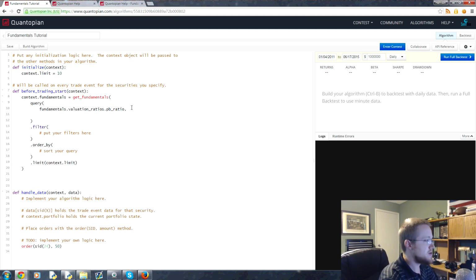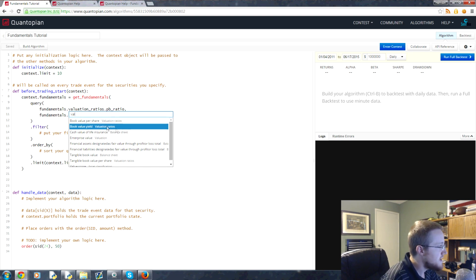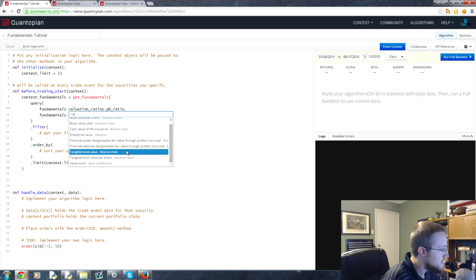So fundamentals.valuation, that's going to get us the price to book ratio for everything. And heck, let's go ahead and get the PE ratios too, so it's price to earnings. So fundamentals.valuation, and again, it's driving me nuts. You can see here you've got valuation ratios. I'm just going to try to see if I can find it.